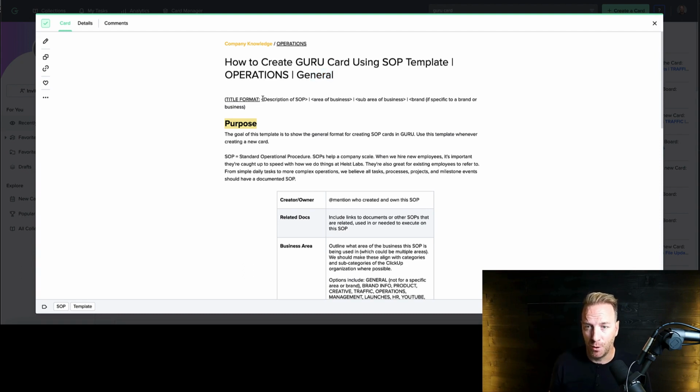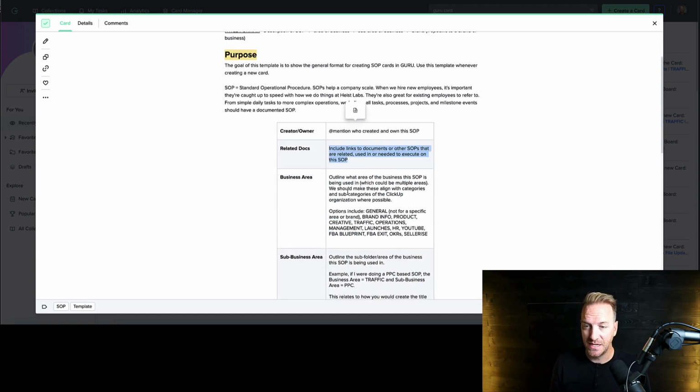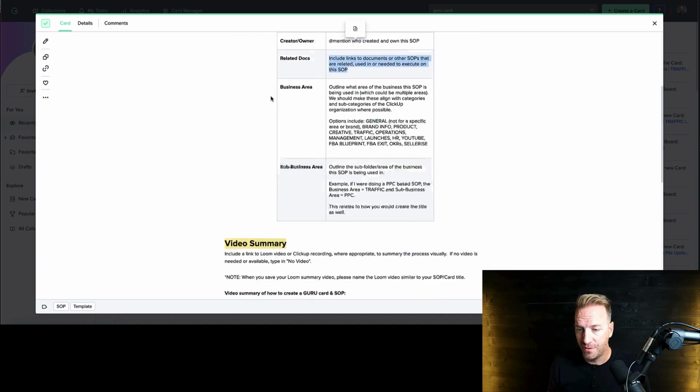You can see the title format is basically description of the SOP, area of the business, sub area of the business, and then brand if there's a specific card for a brand. A lot of our customer support stuff has brand specific responses to different questions. Then we summarize the purpose of the SOP card. We've got the creator owner in case you need to ask them questions. We've got related docs, so if there are Google links or Amazon links or any links related to this SOP, we include them here. Again, we summarize the business area structure, following how we structure ClickUp, and then there's the sub business area.